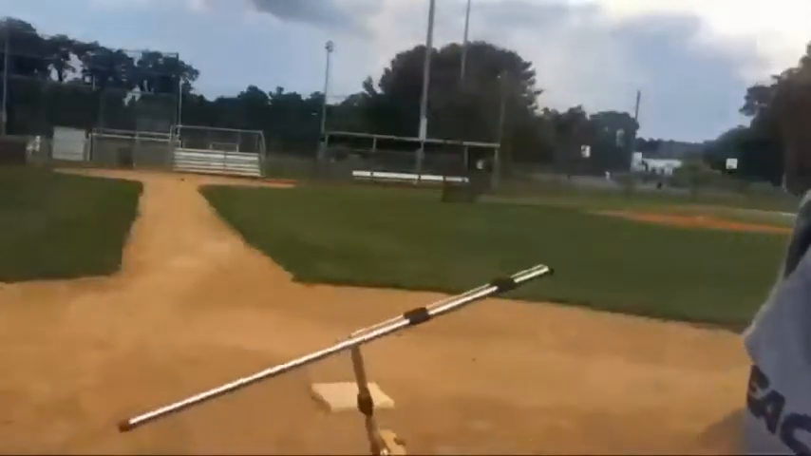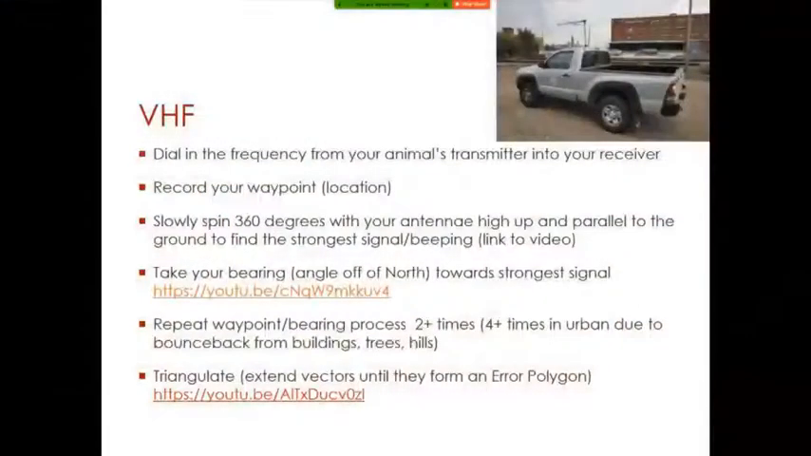Now we're going to go to 2 more locations. So I mentioned you want to repeat this process at least 2 more times in order to be able to triangulate, form that error polygon to find where our animal is located. I recommend at least 2 more times.